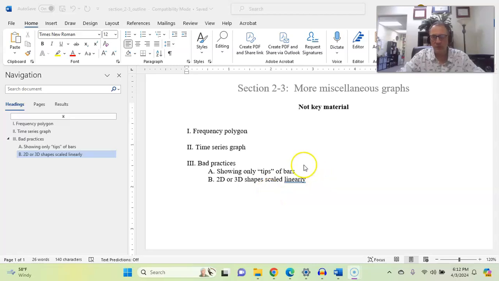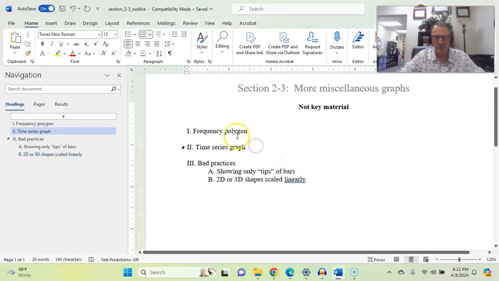We'll have to catch a few more miscellaneous topics from section 2.3. And by the way, I apologize in advance today. I'm pretty wiped out by allergies, so I hope the video presentation goes well. So that being said, we have a few more topics to catch up here from section 2.3.